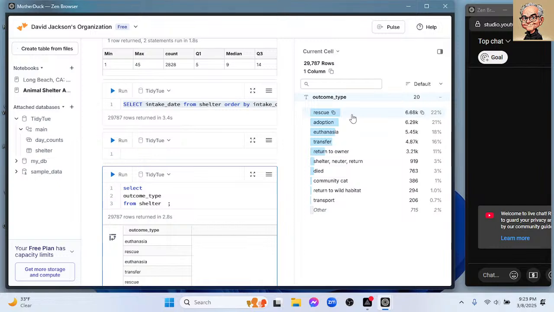So it would appear that rescue and adoption probably mean pretty much the same thing. Okay. And that's 43%. Unfortunately, euthanasia is 18%. Transfer 16%. Return to owner 11%. Shelter, neutered, return 3%. Some even died. Over the course of the 12 months, 763 died. Community cat, return to wild habitat and transport.